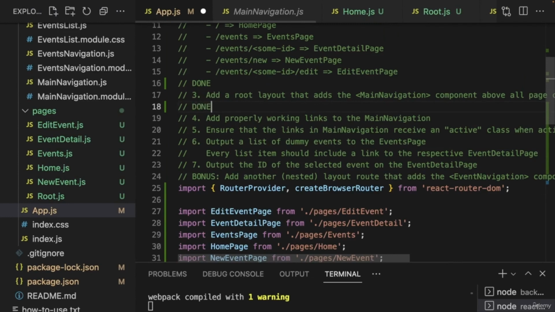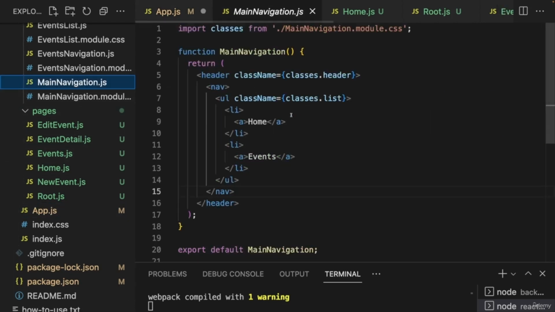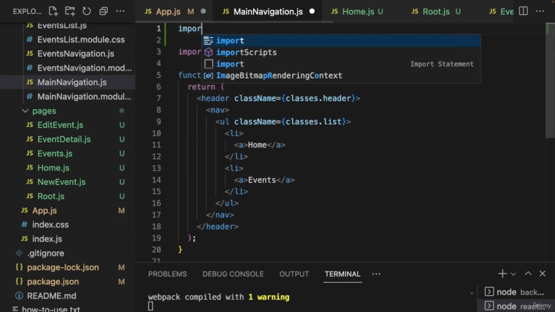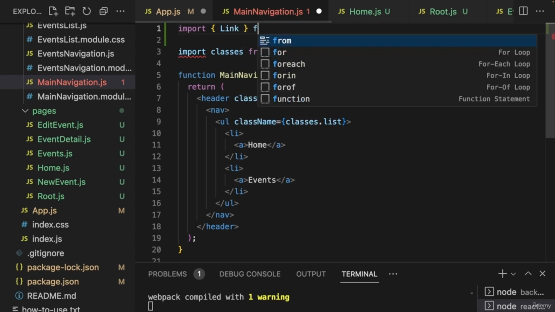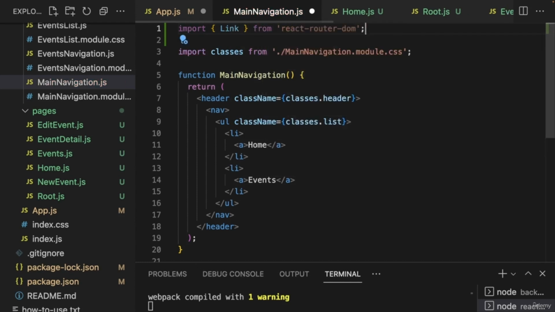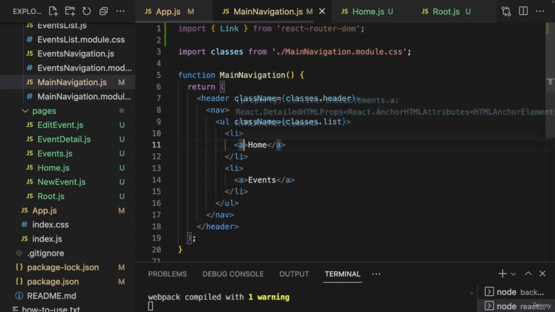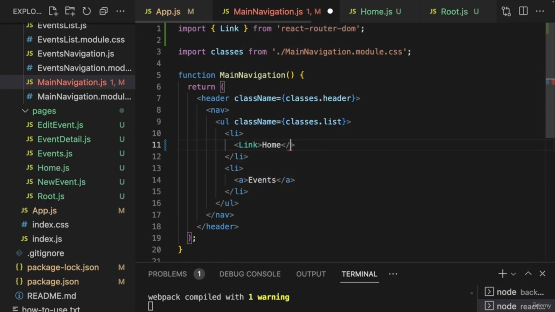We finished step number 3. The fourth step is that we should add properly working links to main navigation. So to this main navigation.js file. And here indeed at the moment I just have some anchor elements that don't do anything. Now as you learned before, what we want to do instead is we want to import the link component from React Router DOM if we want to construct a link instead of using the anchor element. So we want to use that here instead of the anchor elements.